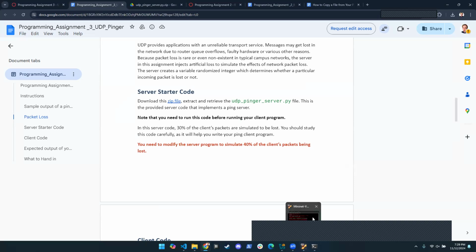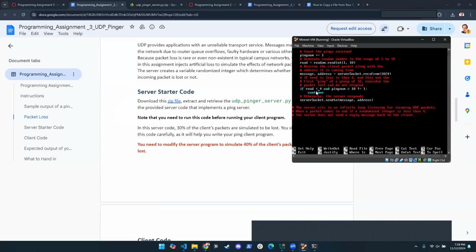So in our code here, if random is less than 4, so if it's 1, 2, or 3 out of 10, then it will be a packet loss. If I change this less than 4 to less than or equal to 4, that should be 40%. That would include 4 as well, so 1 through 4 will be a packet loss. So that's now 40%. My server, I think, is done. I'll save that by pressing Control X, then Y, and then Enter.